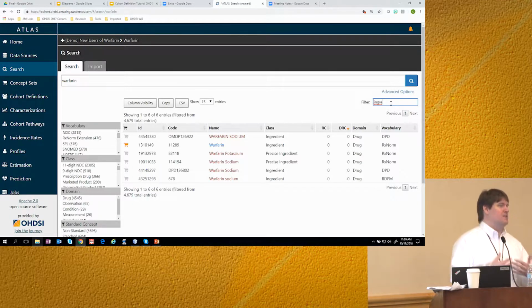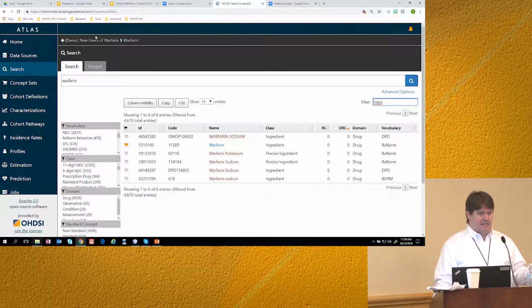There's no notion of a shopping cart with this, and I wish there was. That's a pattern that we're going to try to move to in the future. But right now, you select a concept set to manipulate, you do your vocabulary searching, and then you add and remove into your active concept set. And the way you know you're on an active concept set is this little breadcrumb at the top.